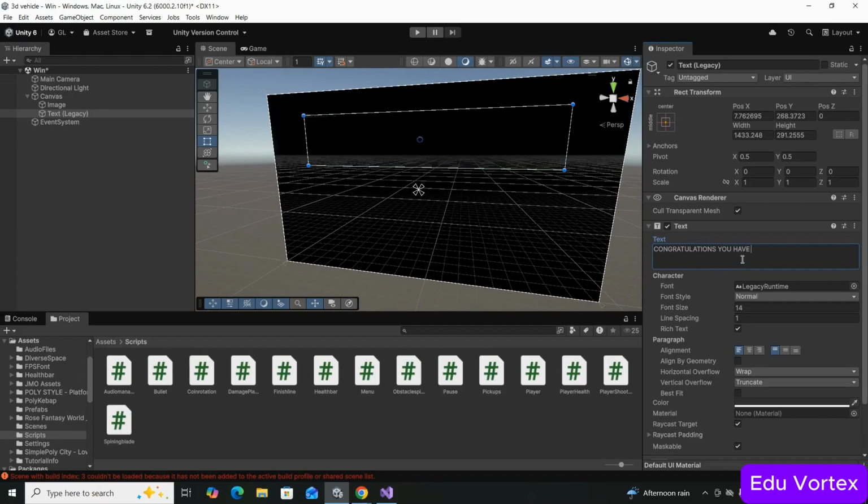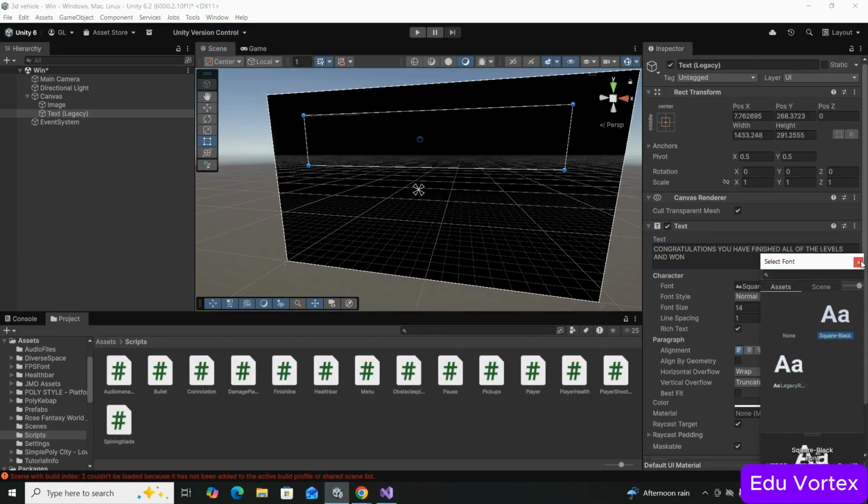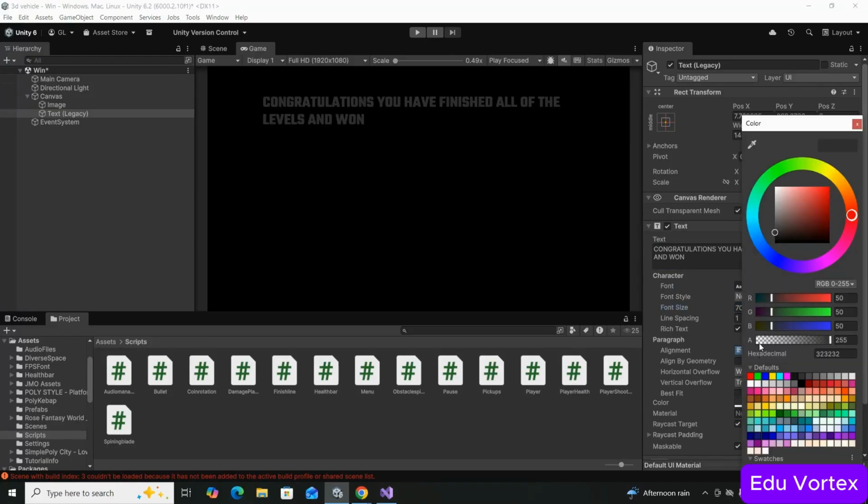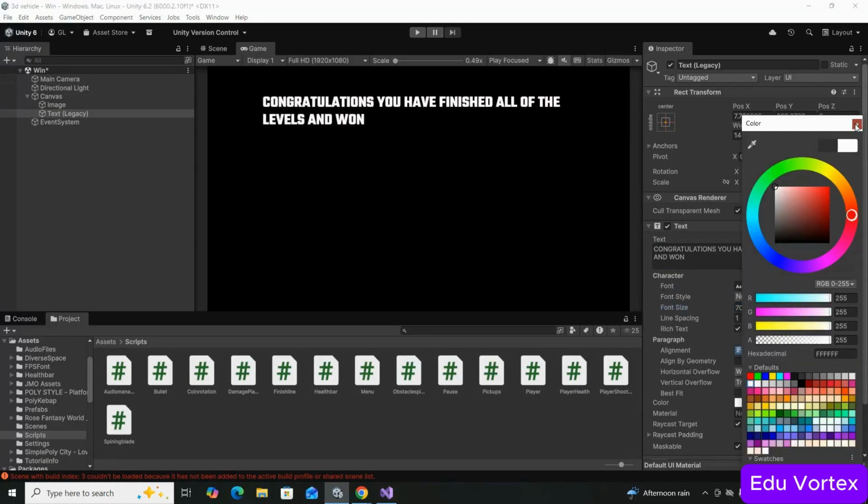Congratulations, you have finished all of the levels and stuff like that, and won. Now I'll change fonts and resize this text, change color. Here we go.